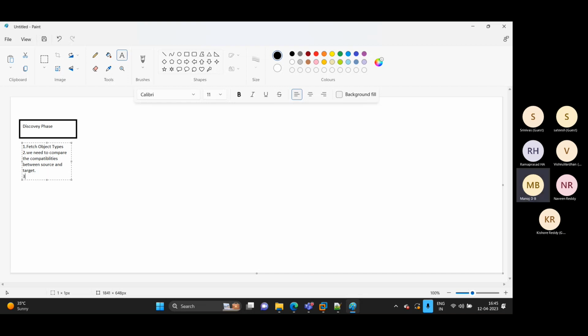The third thing in the discovery phase is we need to request a read-only user on the source side. Because we need to fetch all the details on the source side. So we need to request the read-only user. We need to contact the particular concerned people, and the read-only user needs to be created on the source side.